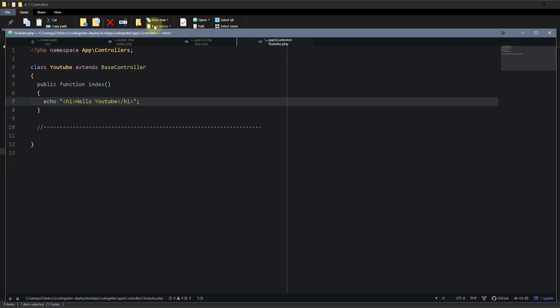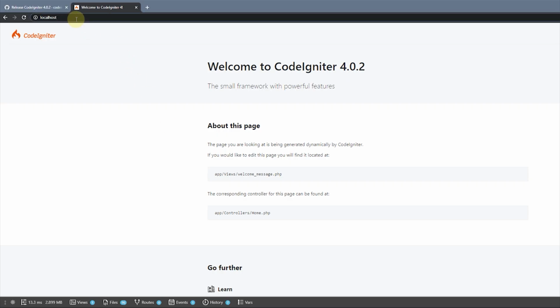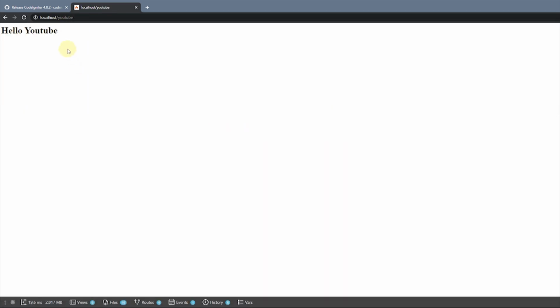So now if we want to try this, we have to navigate to localhost/YouTube, and here you go. So this is how you restructure your folders in order to be more organized, let's say, and to not mess with your hosting provider's other folders that they put in your shared account.